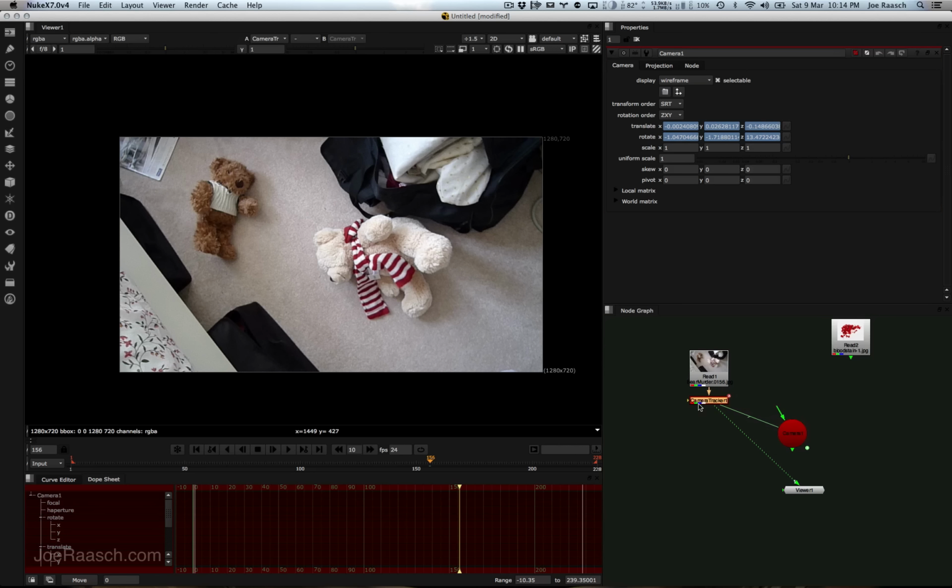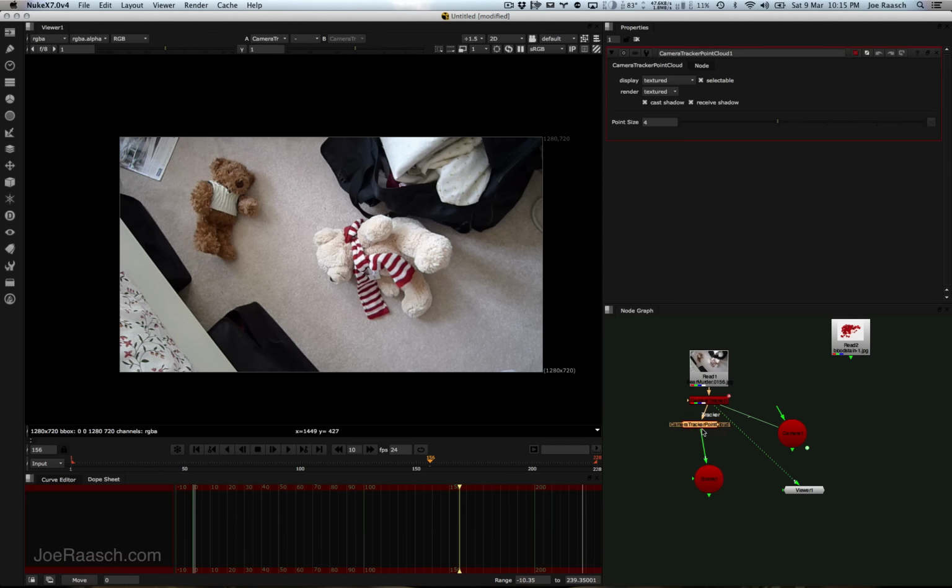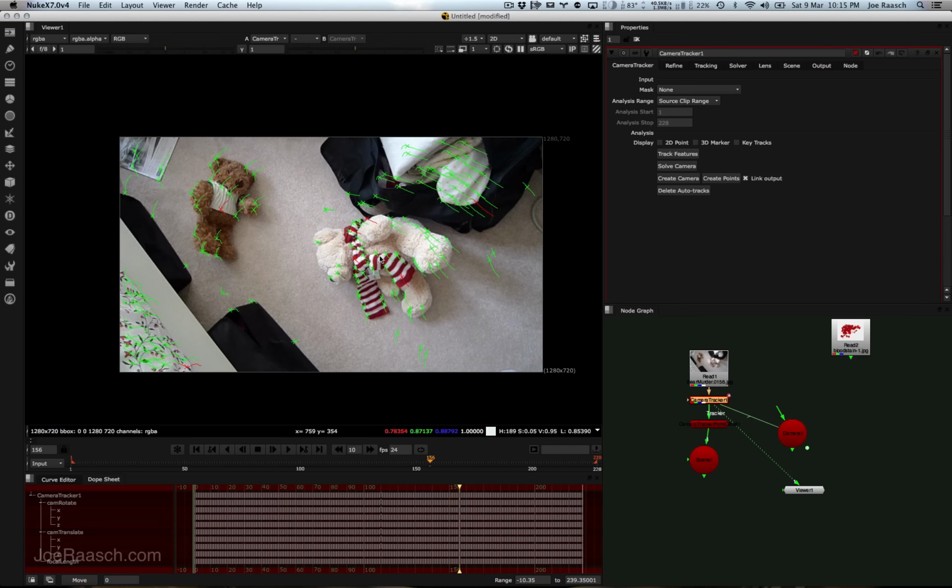And then I'm going to create the tracking points. And what the tracking points do is it takes these 2D points that it was able to track, and now it's going to create 3D points for where that is in the 3D scene. And over here it's a scene node, and I'm going to plug that into the camera, so the camera is going to be loaded into the scene.